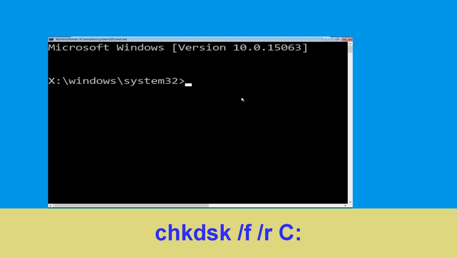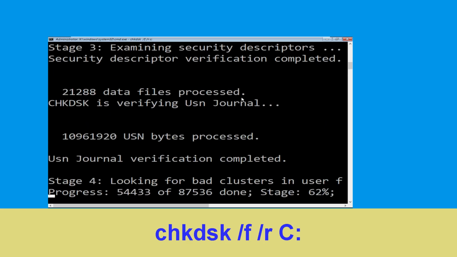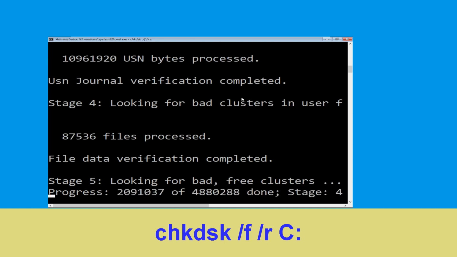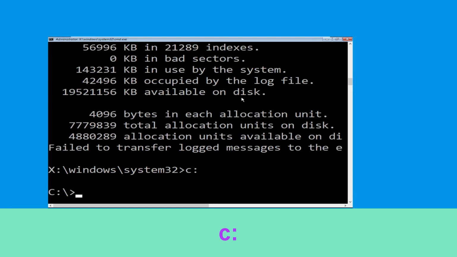It will open Command Prompt window. Now execute this command carefully. Type chkdsk /f /r /c: and hit enter to execute this command. Type c:, then hit enter.